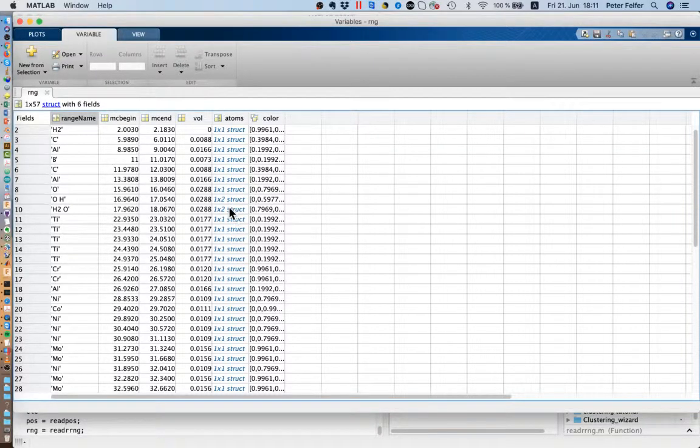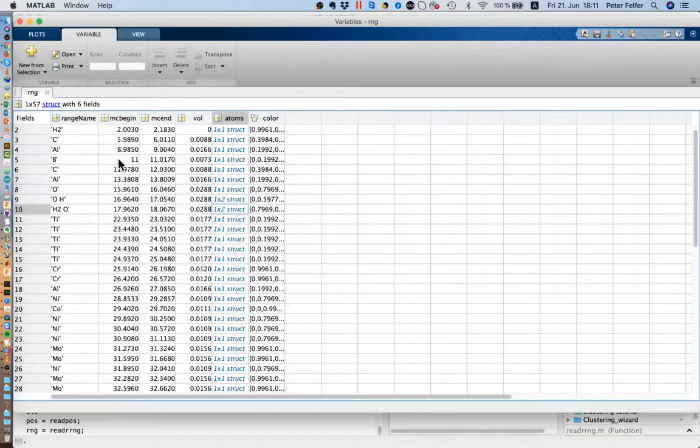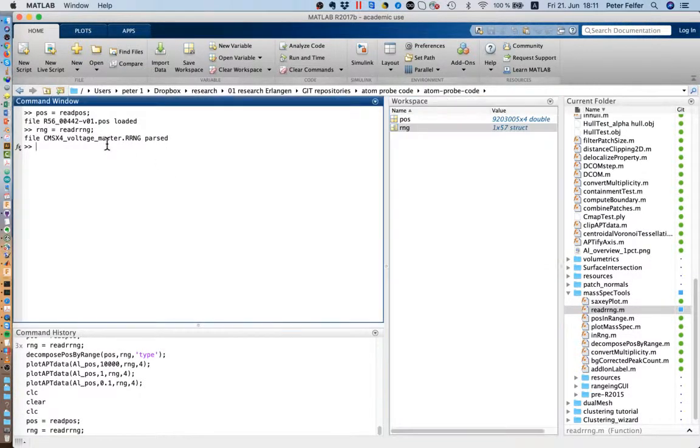You could, for example, go into the H2O and you'll see there's an H, there's an O, which atomic number and how many of them. But mostly it will actually use the range name, and we'll get to that later. It also contains the coloring information, and that can come in very handy.